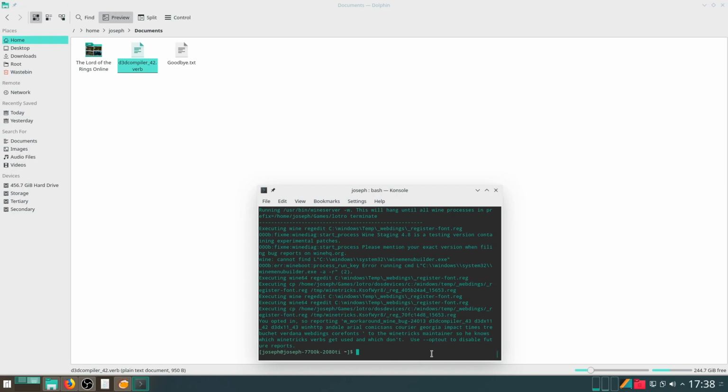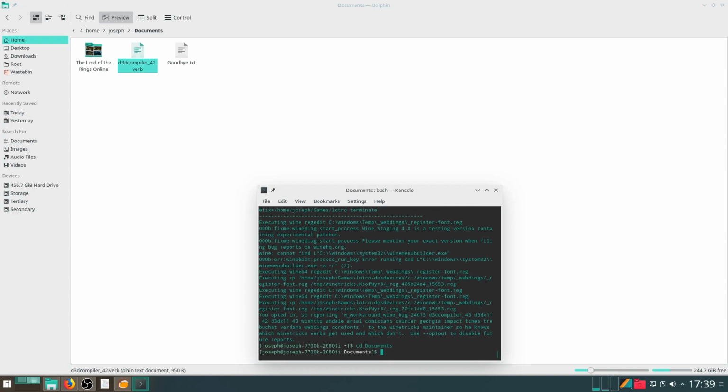Then here's what you want to do. You want to go back to your terminal. You want to change your directory to wherever you've created this. I put it in my documents. You could have put it in your downloads. But then you want to go cd space and then documents. That's put it in my documents in my home folder. So that's where we're now looking at in the terminal.